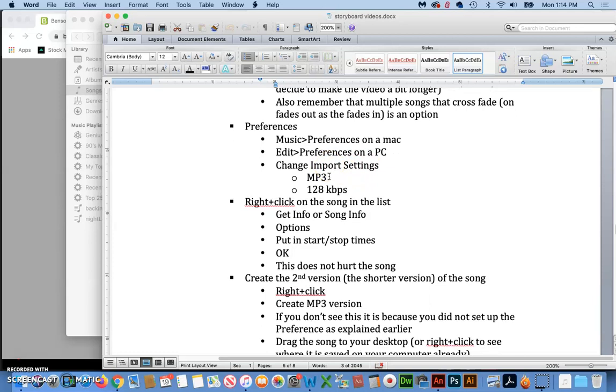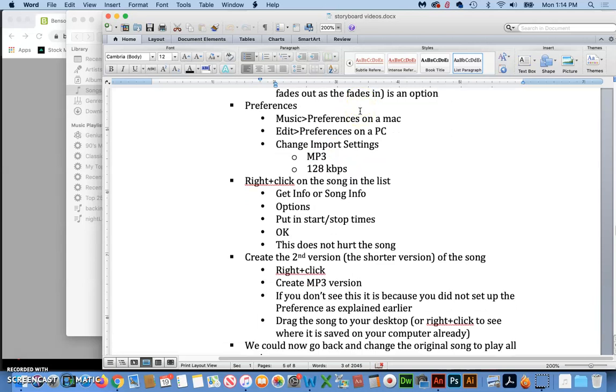Also remember that you can have multiple songs where one song starts to fade out and the other one fades in. If you're old enough to remember the radio, that used to happen on the radio. One song would fade out and the other one would start to fade in over the top of it. It's very easy to do here.